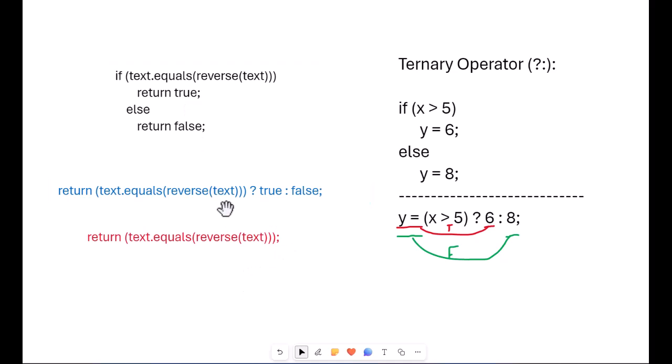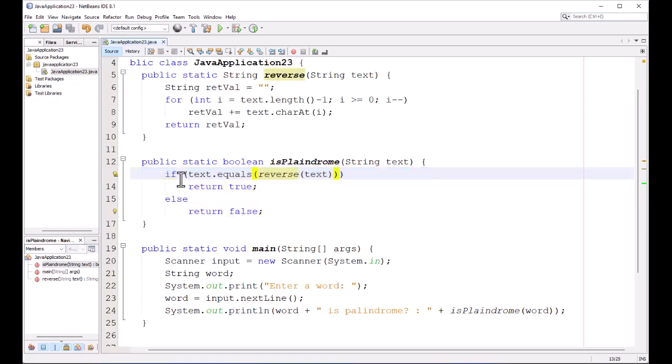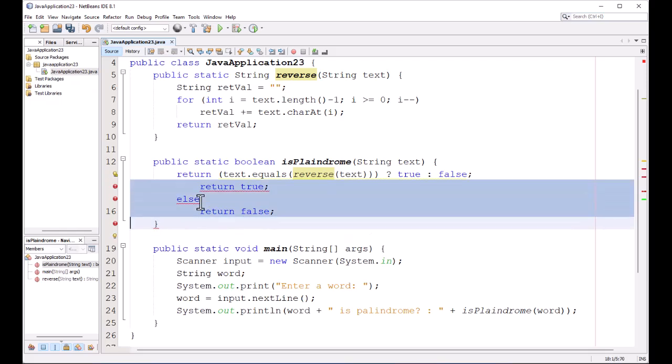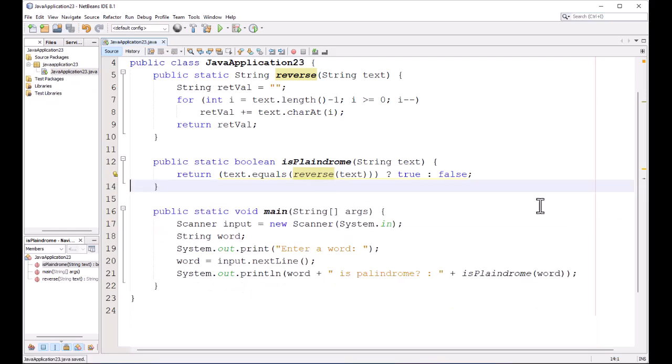Alright, so let me update my code to the first update and then update it to the last one. I will go over here. You see, I do not need the if, it's directly a return, and I'll put the question mark. This is true, otherwise I need to return false. That's it, one single line of code. This is the ternary operator.